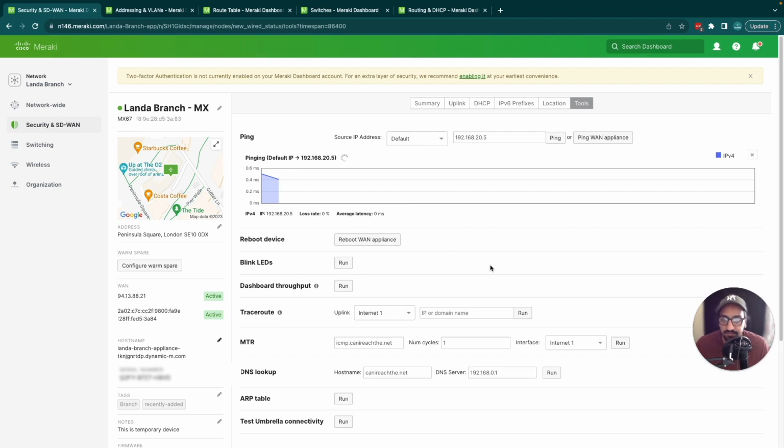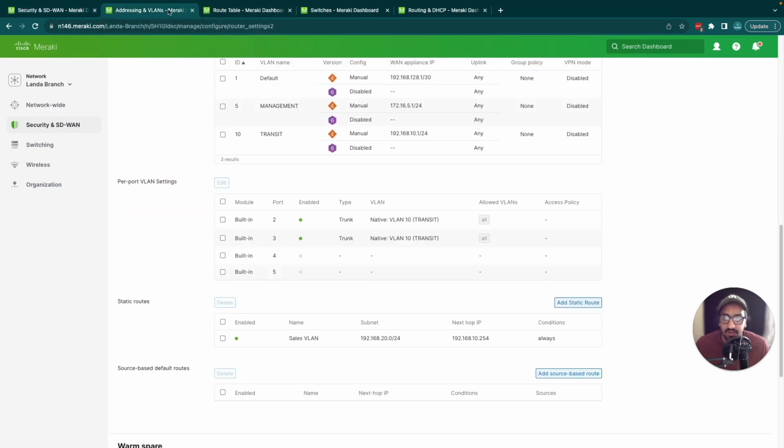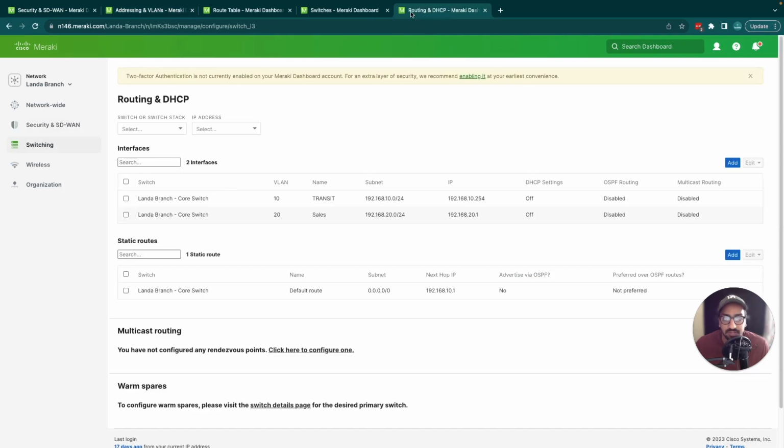Now I can ping that host, because I've told the MX that in order to reach VLAN 20, it should go to the next hop IP 192.168.10.254, which sits on this switch. So that's what this interface is over here. That's what 254 is.